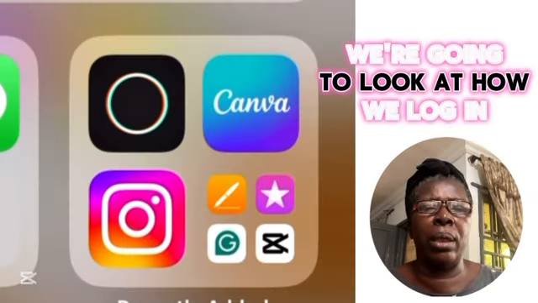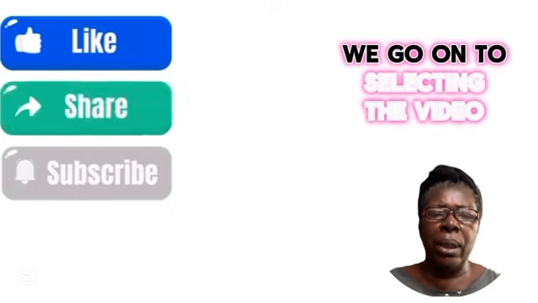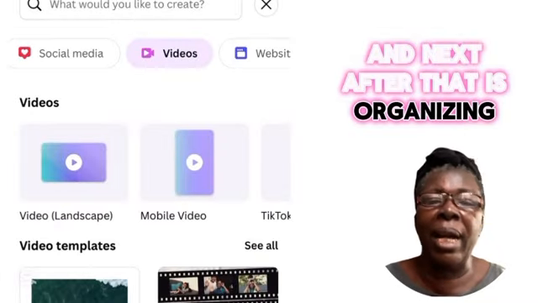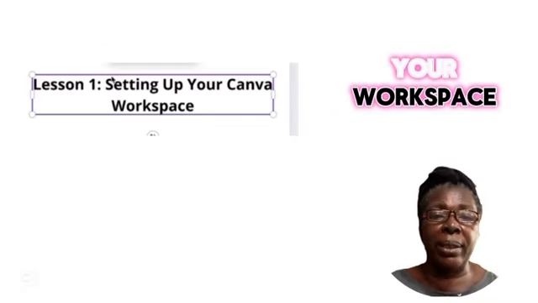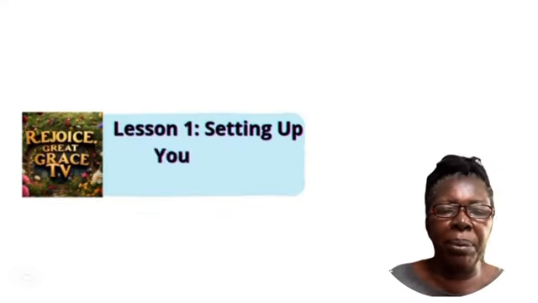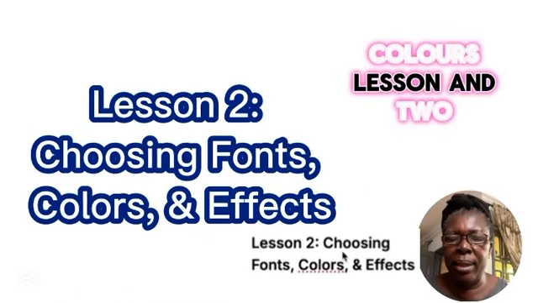We're going to look at how we log in and create a new design. After that, we go on to selecting the video format. And next after that is organizing your workspace. Then the voiceover wrap up. Now, in lesson 2, we are going to be choosing our fonts, colors, and effects.